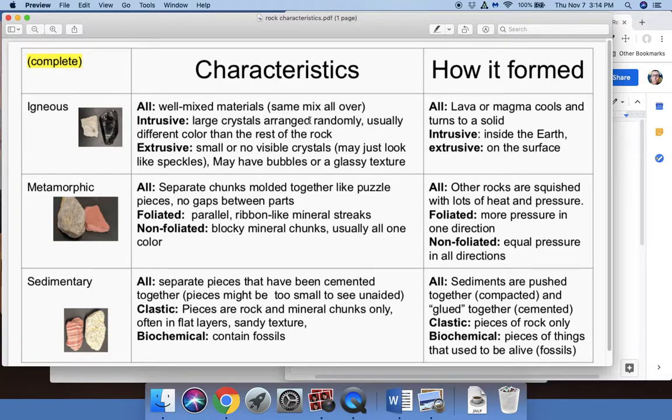Large crystals are arranged randomly, usually a different color than the rest of the rock, and that does seem to fit with what I'm seeing here. The difference between large and small crystals is really just, can we see them unaided? So I would say that these are probably large crystals. They're not gigantic or anything, but I can definitely see them without a microscope or a magnifying glass.